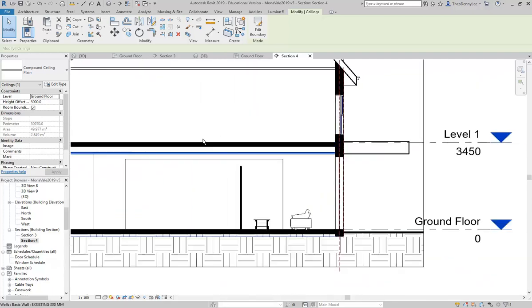So people sometimes think, well, it's closer to level 1. Why wouldn't I set level 1 as the level for that ceiling? But really, it's better to set it with a height from the floor level below. And that's the way you would think about ceiling heights normally. Right, so here it's a 3 metre ceiling height, and you can see in properties, from the level ground floor, height offset is 3000.